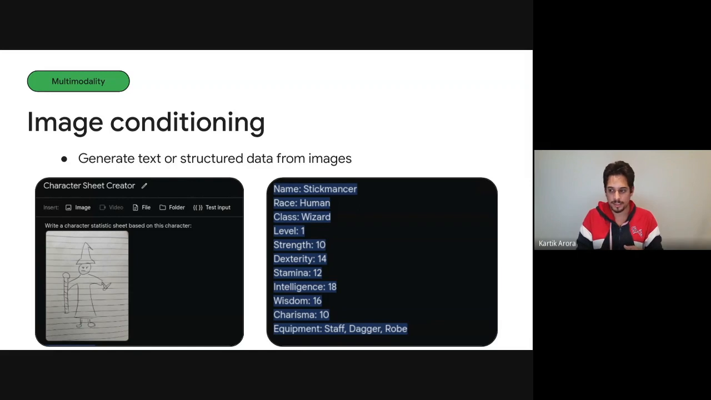The prompt over here is write a character statistic sheet based on this character, which if you've played RPGs earlier, you might be familiar with. If not, you're basically creating a character for a game. Not necessarily a game on computer, but a role-playing game which is played in person. Now, we've given a conditioning image where we have drawn something very rough. It doesn't have to be perfect.